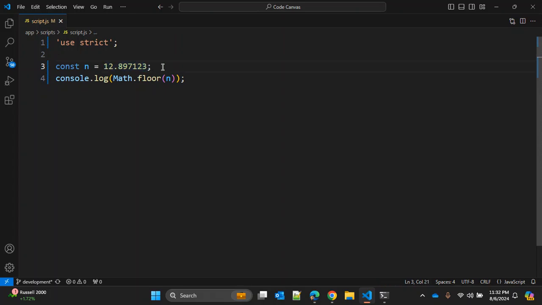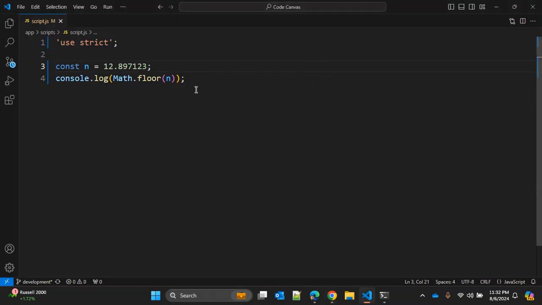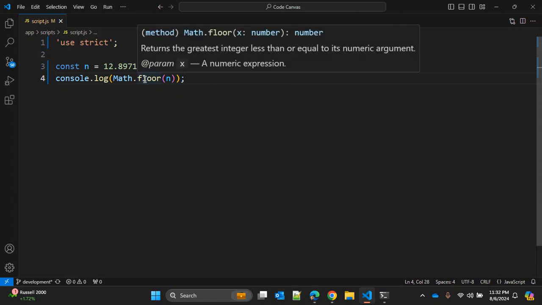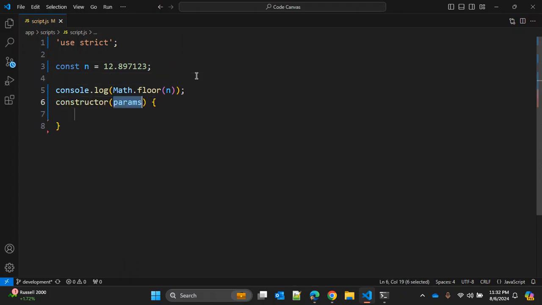This is a number, right? Let's go and check. This is returning the integer 12. So this is a very well-known and easy to use function to get the nearest value, the greatest integer less than or equal to its numerical argument, right? So this is fine.